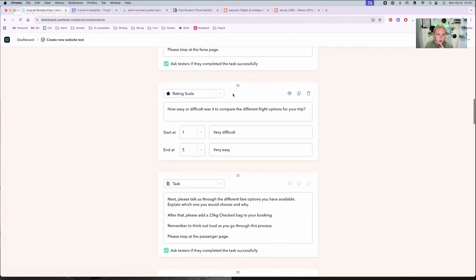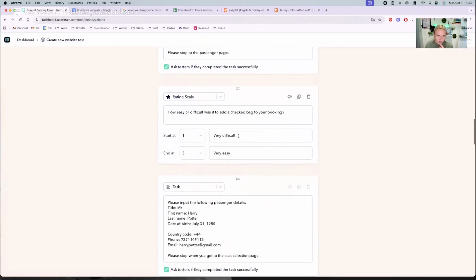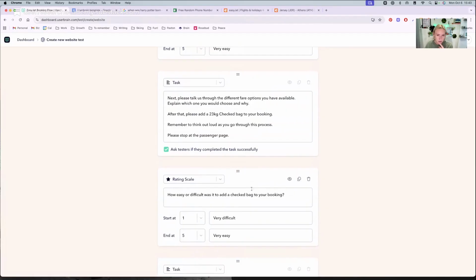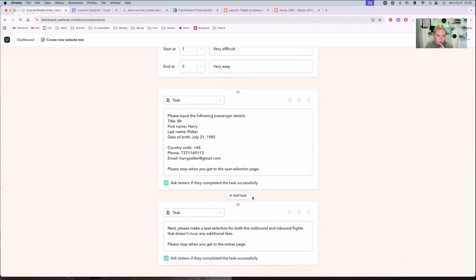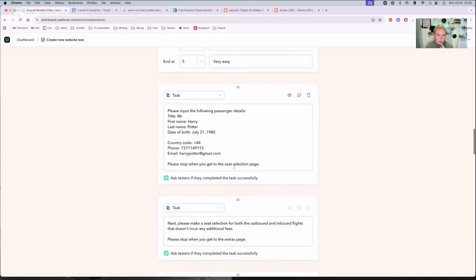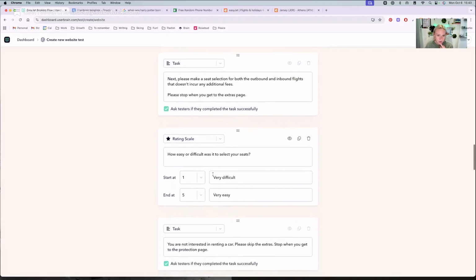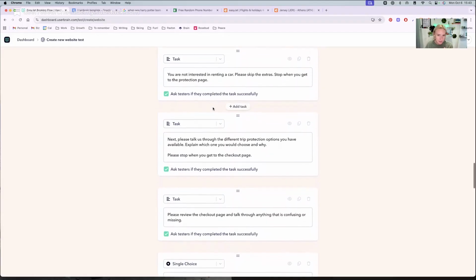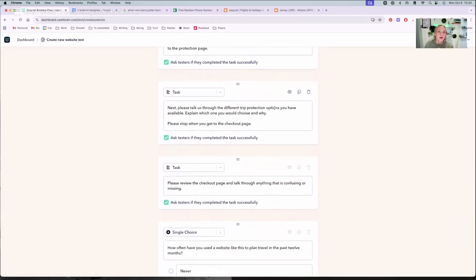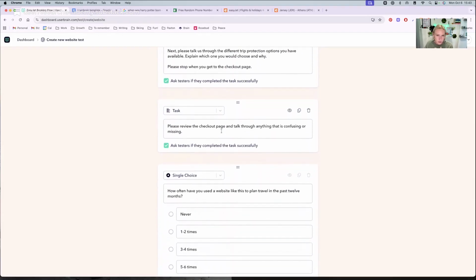Okay, we had a task, so we're going with the rating scale. Another task with an opinion and task. So we're going to ask to rate the task. We have this information, not going to put a task rating scale there because we just told them exactly what to do. Seat selection, task, skipping the extras, no rating. Opinion-based task, so no rating. Please review the checkout page. Again, opinion-based task, so no rating.